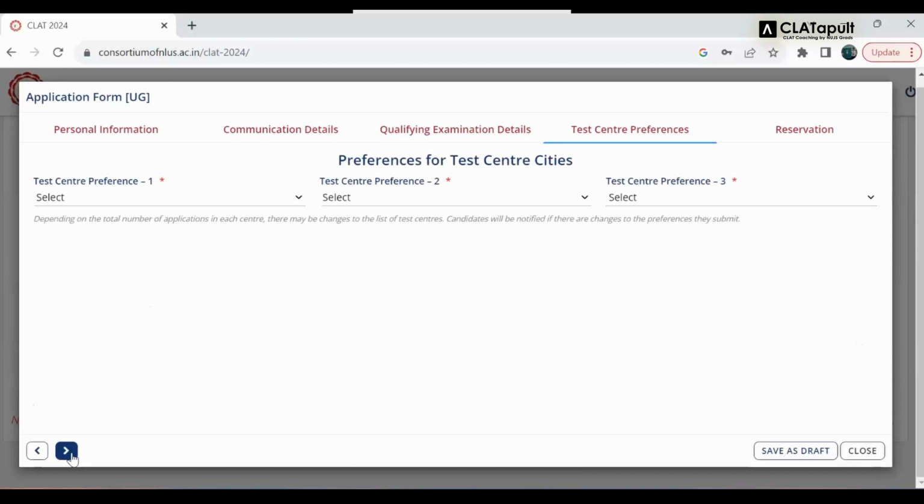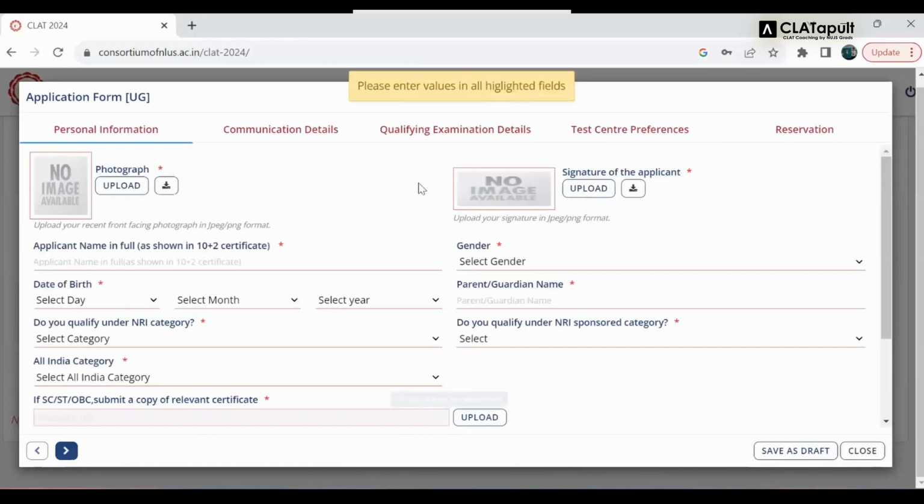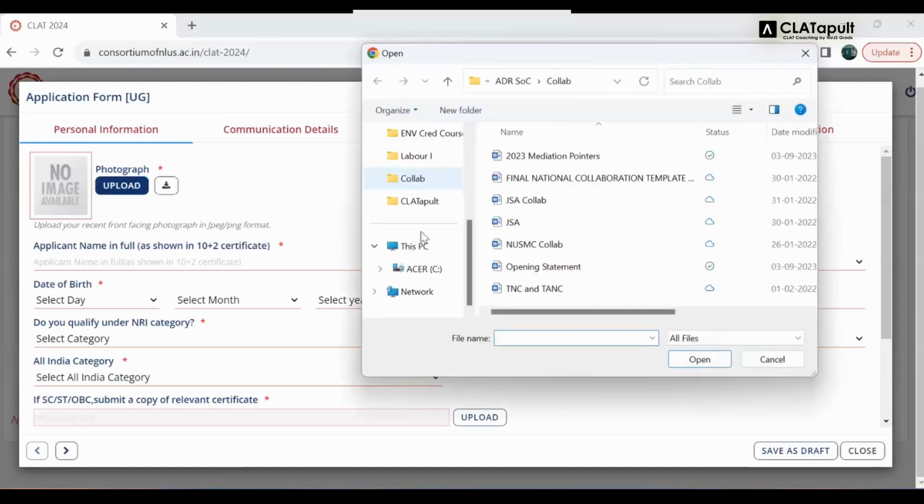You will not be allowed to edit your reservation preferences until you fill up the first forms, because you'll have a prompt saying please enter values in all fields. So you have to fill up personal information, communication details, qualifying examination details and your test center preferences, and only then will you be allowed to go to reservation. All right. So let's start. It's simple. You just have to be a little careful. You will obviously have the opportunity to edit this at a later stage as well, so do not worry. Please do not rush. All right. So let's start. The first thing is a photograph that you need. So let's upload some sort of dummy photograph.